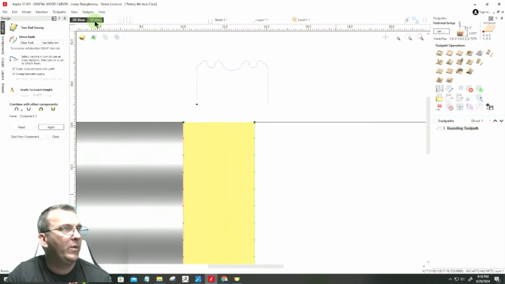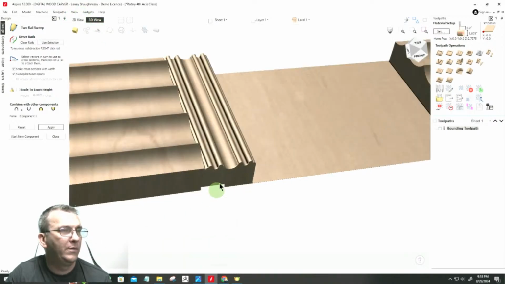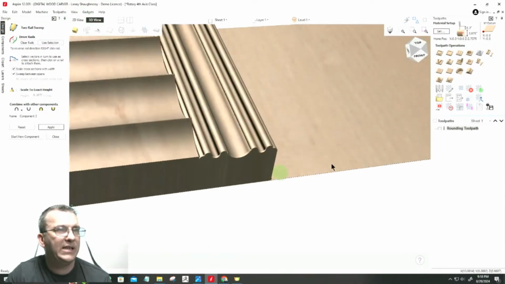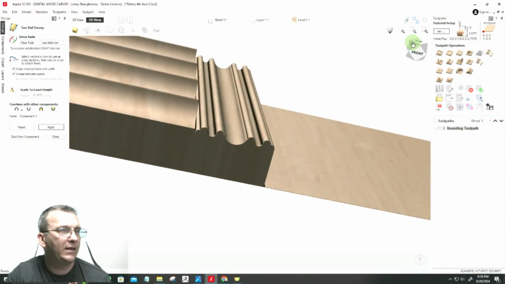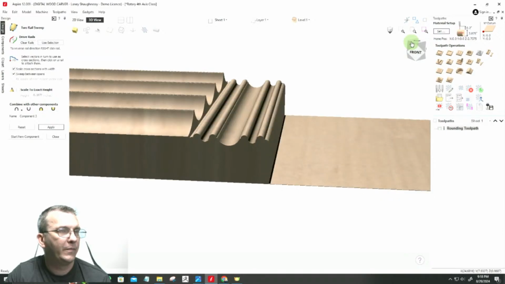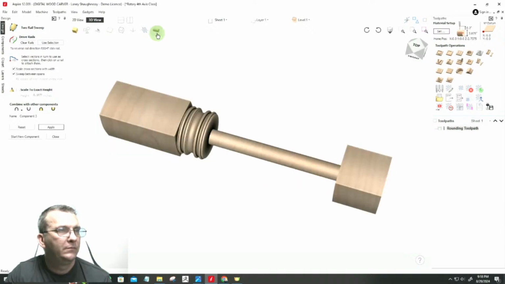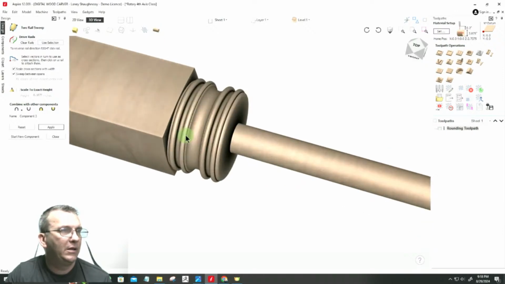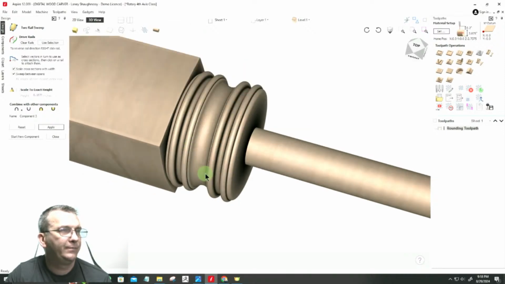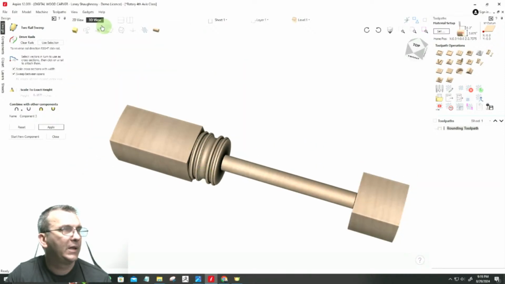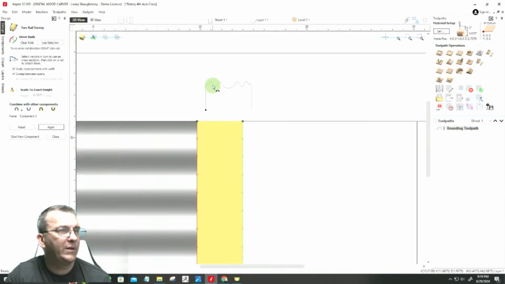Okay. And then when we go into our 3D view, we should see a part that looks like this. And then when we wrap her up, it should look like that. Okay.